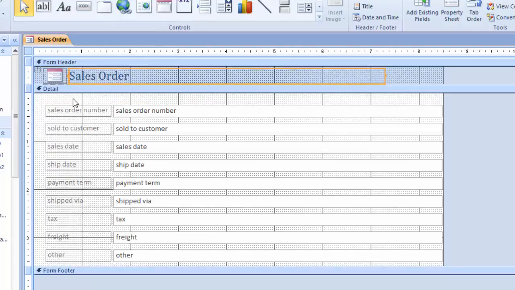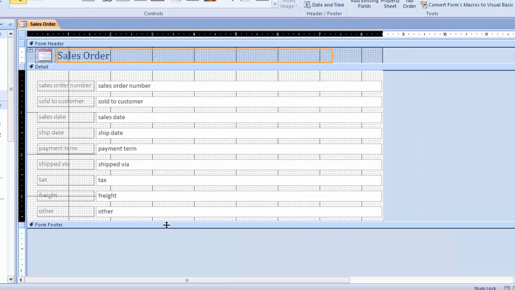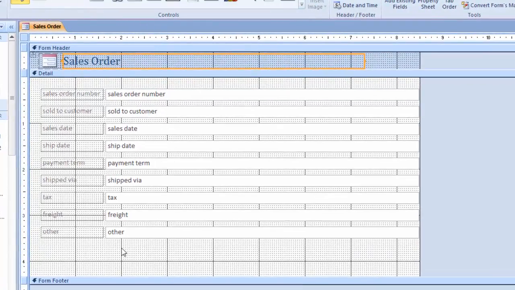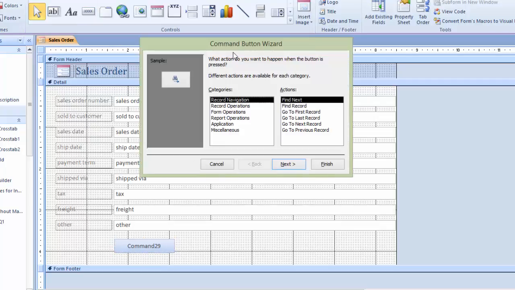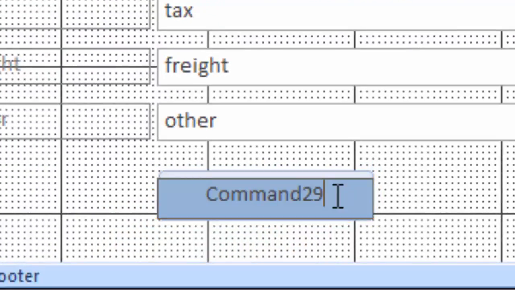This is the form. Save the form, Ctrl S. Its name is Sales Order. Drag the form footer band to create a space. Now, through the Control tab, add a command button over here. Click over the command button and drag over here. A dialog box, Command Button Wizard, appeared. Click on the Cancel button and click over the command button. Delete the name, Command21, and type a new name. Its name is Export and Mail.